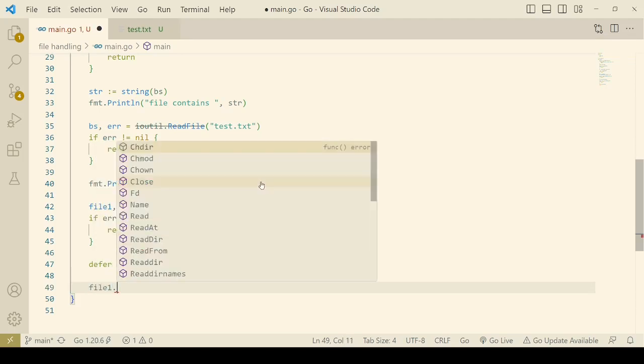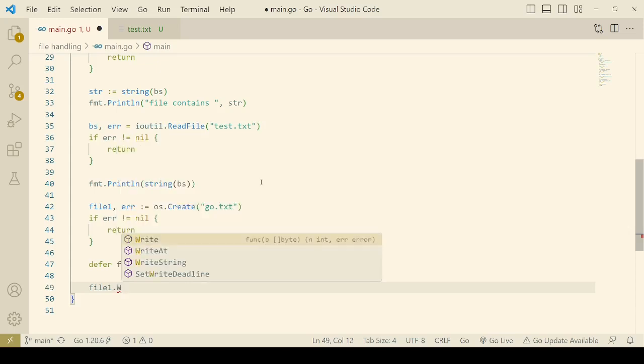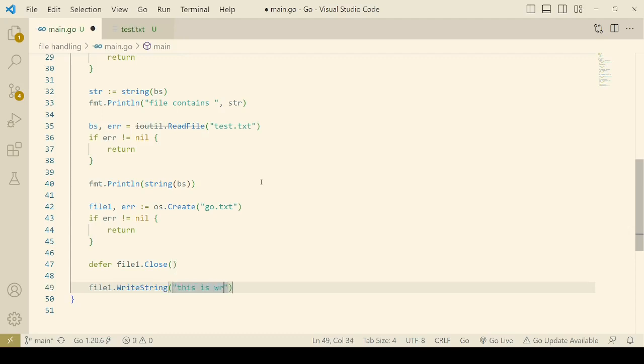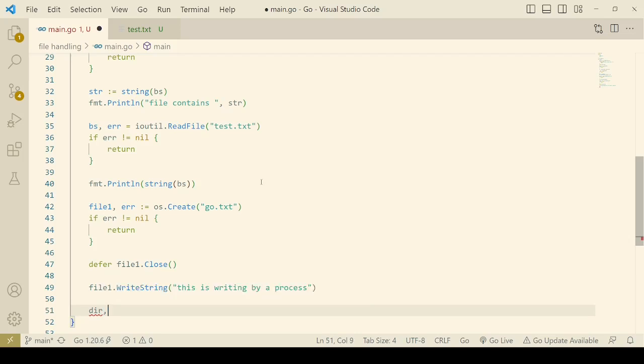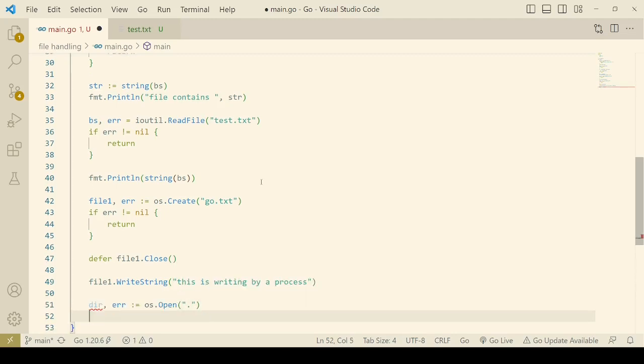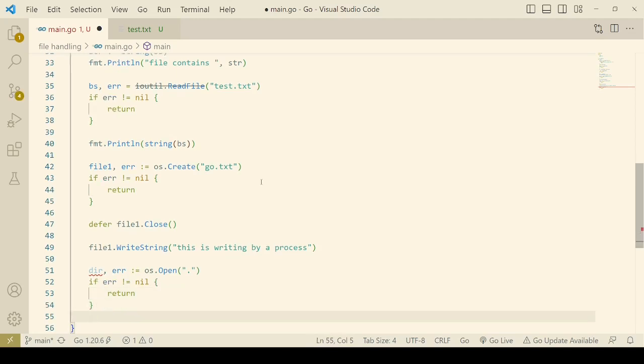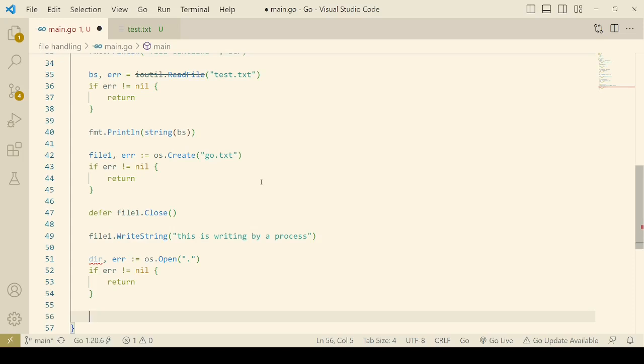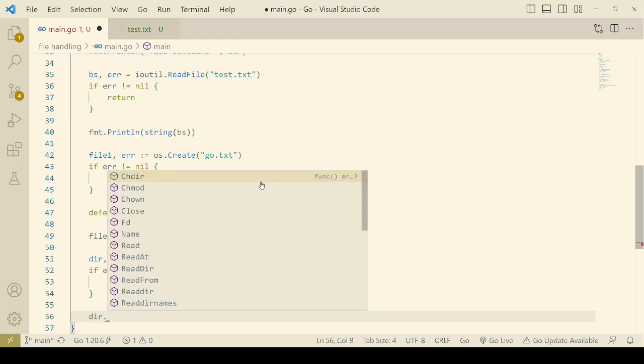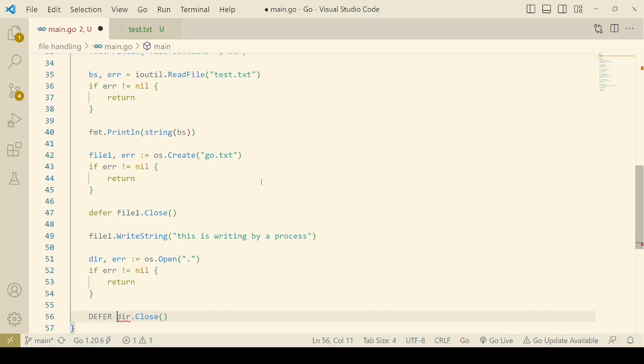Then we want to write something to that file, and we say WriteString: "This is written by a process." All right, and we'll see one more thing here, reading the directory as well. We say dir, comma, error, os.Open, and give the directory. If error is not equal to nil, we just return. We can handle errors here, like logging, as we know. Many times we do that. Here also we close it by putting defer in front of it.